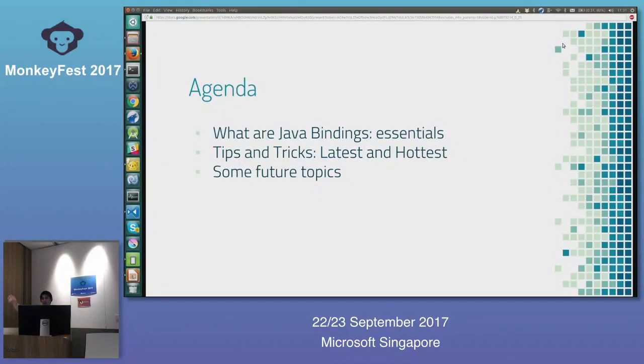So today's agenda is I'm going to talk about the Java binding stuff, but how many people are using Xamarin.Android? Okay, half of you or so. And has anyone ever tried to bind some Java libraries? Oh, actually a lot. Wow, I was surprised. Okay, it's mostly targeting whoever tried to bind some Java libraries. It's mostly about tips and tricks of the newest, latest stuff and the hottest stuff.